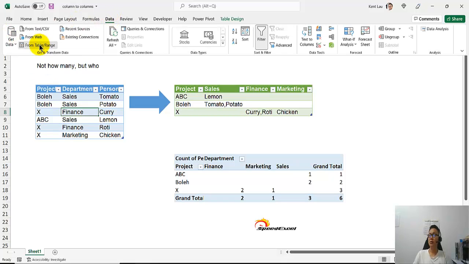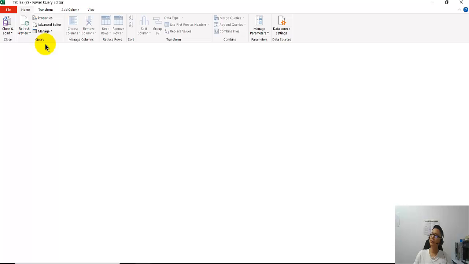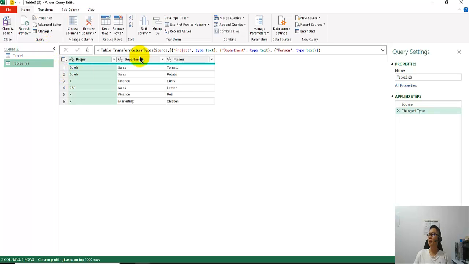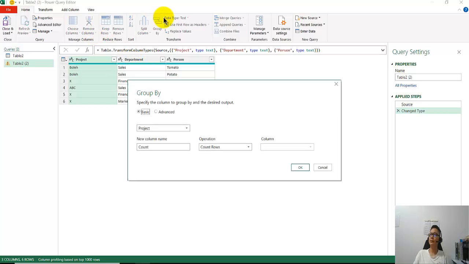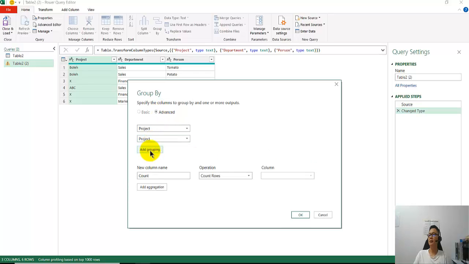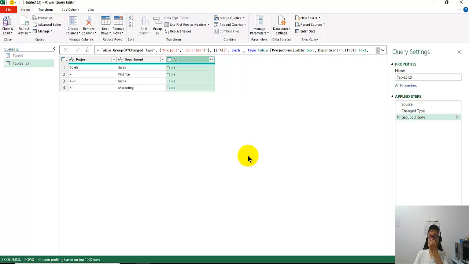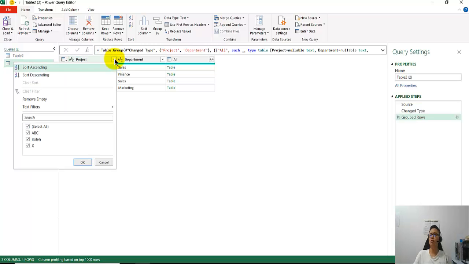So I turn it into a table. I go to Data, Get and Transform, and then I go to Group By, Advanced, department. For this, I want all rows. So you can see that this is grouped by the project, then by the department. So I have two project X, so I can actually do a sorting. No problem at all.